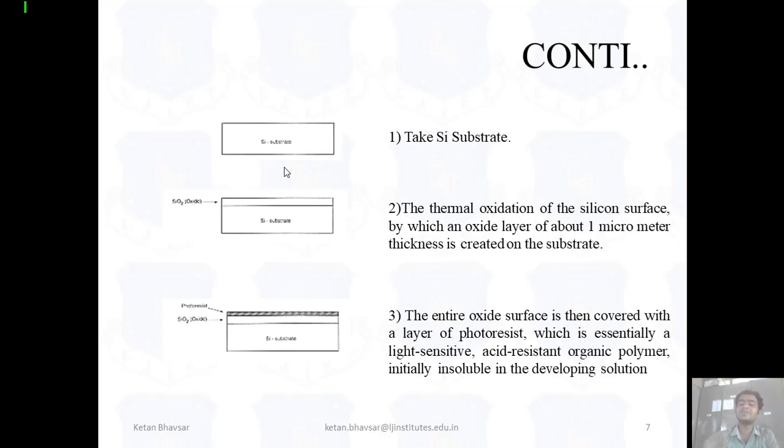The entire oxide surface is then covered with a layer of photoresist, which is essentially a light-sensitive, acid-resistant organic polymer, initially insoluble in the developing solution. It is made with the help of a number of chemical processes.